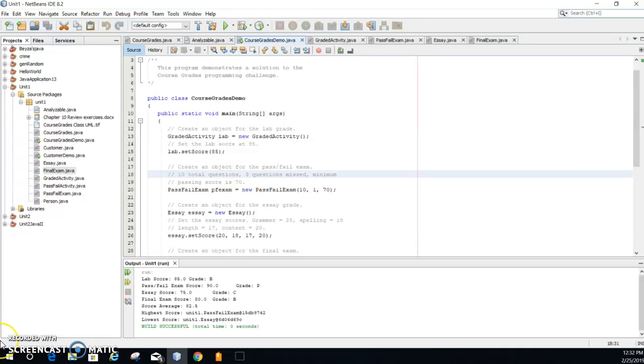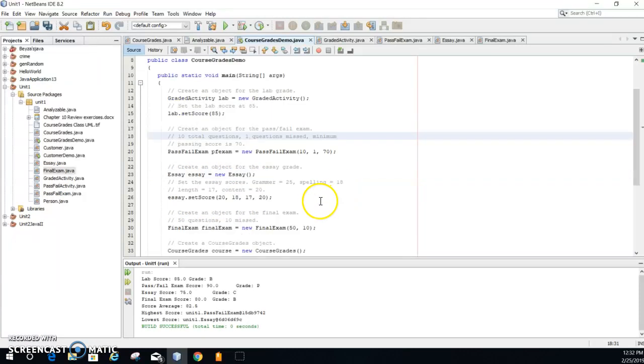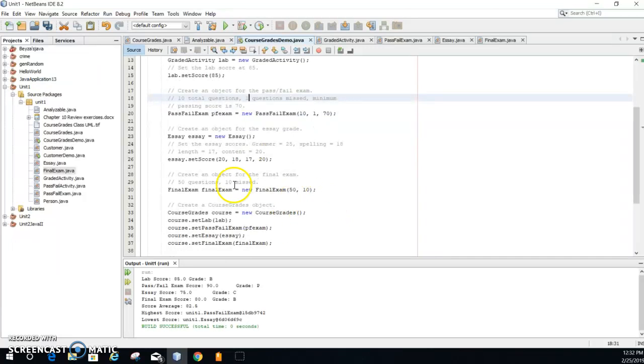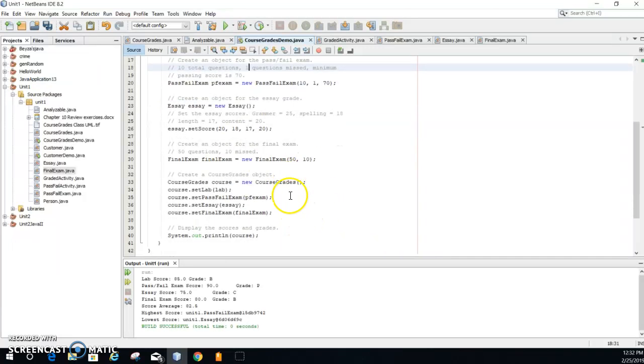Well, it's just one. I missed one. So I set it up to miss one, and the minimum score is 70. And then these are like the units, the scores the teacher gave for the essay, and then the final exam was 50 questions and missed 10. This is just an example to run, to test it.